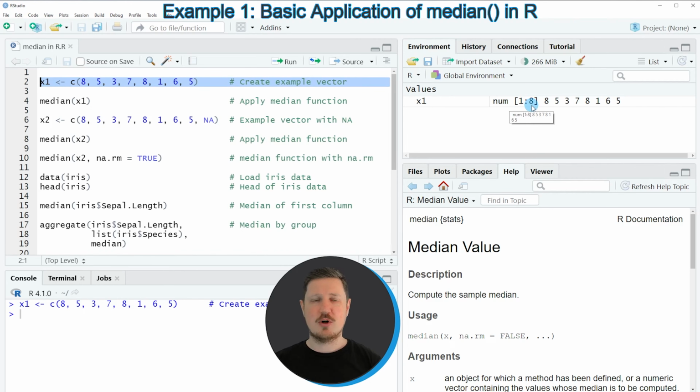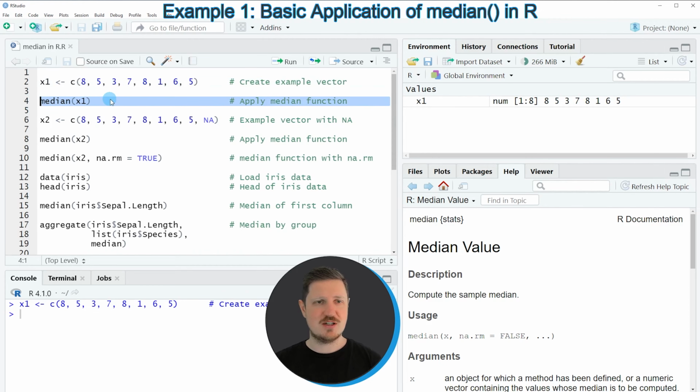Now let's assume that we want to calculate the median value of this data object. Then we can apply the median function, as you can see in line 4. And in this line of code, I'm applying this function to our data object x1. So if you run this line of code, you can see at the bottom of the RStudio console that the value 5.5 is returned, and this is the median value of our data object x1. So in this first example, I have explained how to apply the median function to a very basic vector object in the R programming language.